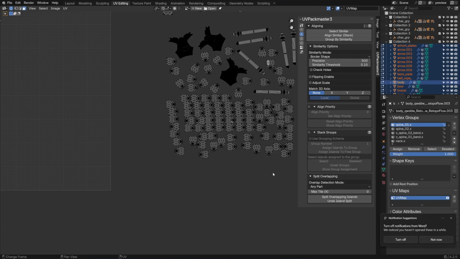But how does it relate to the main topic of this tutorial, stack groups? Stack groups is a feature which allows you to combine stacking and packing into a single click operation, thus allowing you to speed up your UV workflows significantly. Let me just show you.